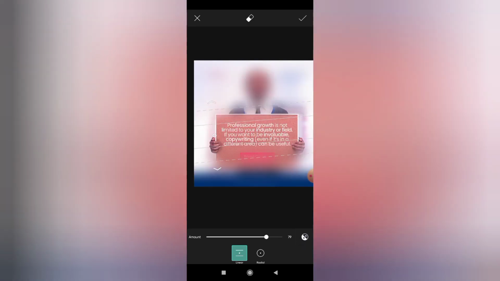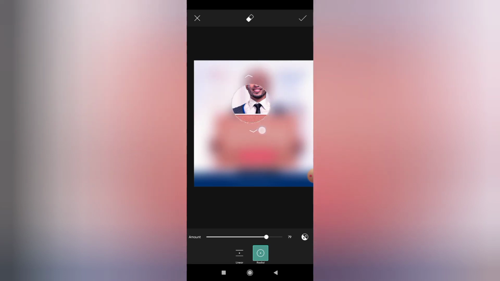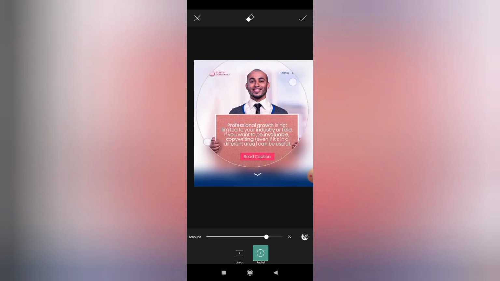Okay, so then if you are not okay with linear blur, let's say you want to blur radially, you can just tap on radial. So you can choose to also blur it radially. Okay, sorry about that. It is basically the same. You can also increase the size by using two of your fingers. And with this also you can reduce the power, reduce the strength of the blur.